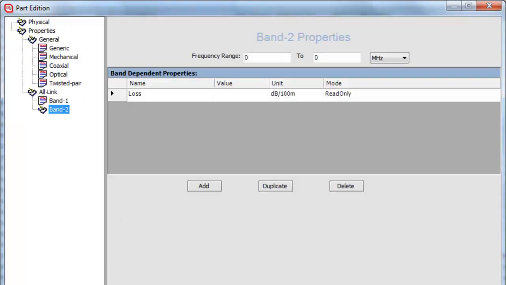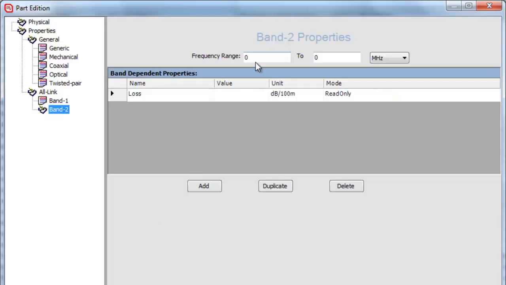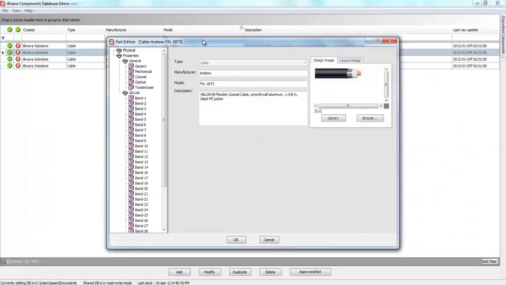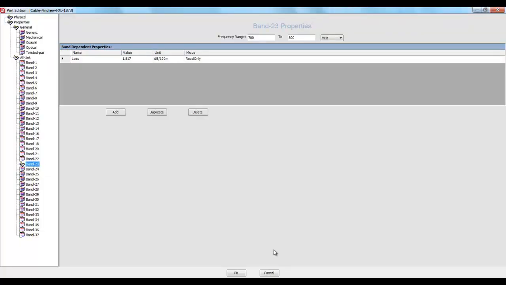Now we should add another band to fill in the next frequency range. It's at 1 megahertz up to 1.5 megahertz, the 0.06 dB per 100 meter of attenuation, and so on until we fill in the full list. As shown, the full attenuation list has been populated, and now the cable is ready to be used within iBwave Design environment. Now let's save our database.